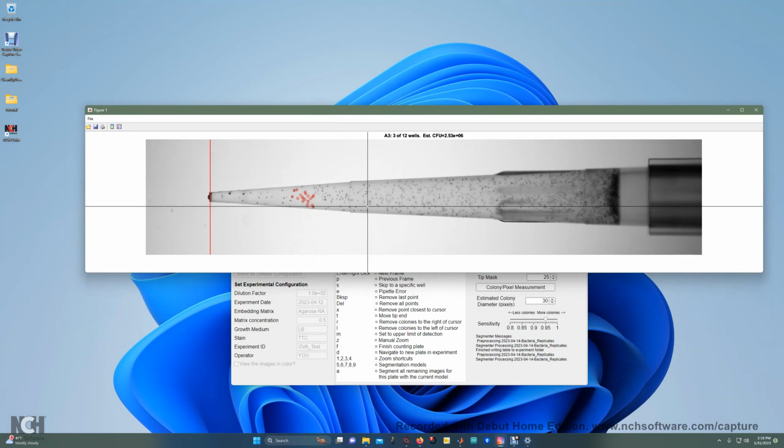Additionally, the segmentation models, which will take a guess at the correct segmentation for your colonies, are 5, 6, 7, 8, and 9. 5 segments the whole pipette tip and looks for big colonies. 6, which is what I would say this is approximately, looks toward the last third of the pipette tip. 7, the last, and so on down the line.